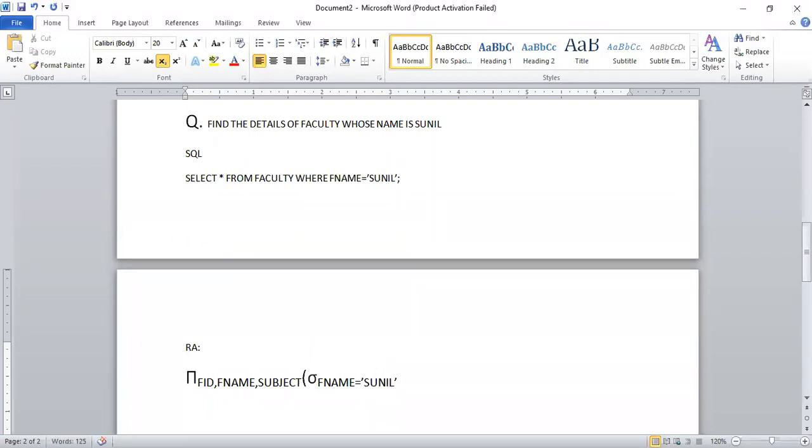The from keyword is not there. So in this bracket, write the table name, faculty, and close the bracket. It means it will first fetch the details of faculty where name is Sunil, the row where F name equals Sunil. Then it will show me FID, F name and subject.